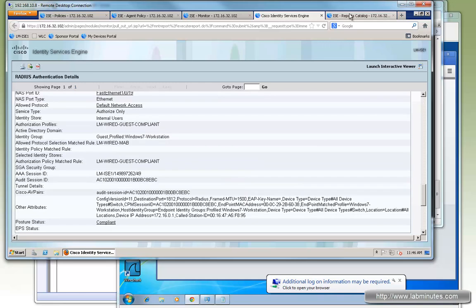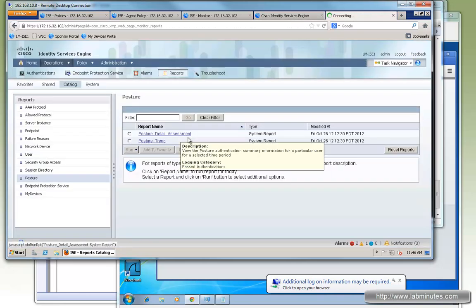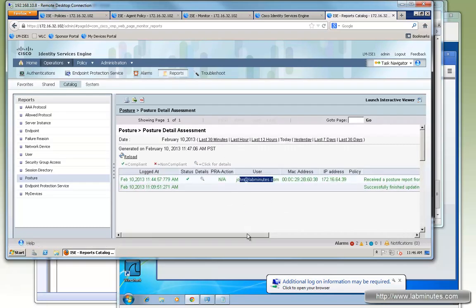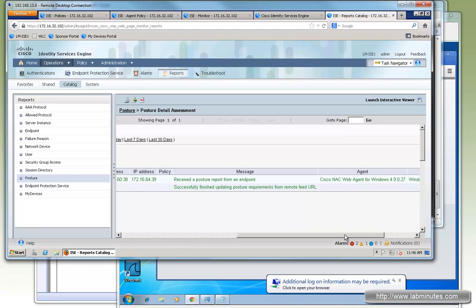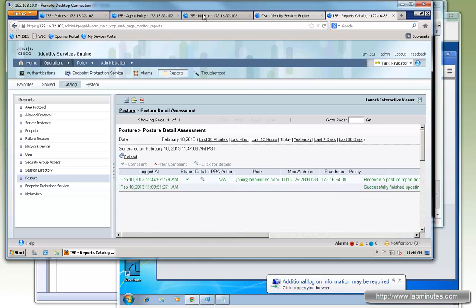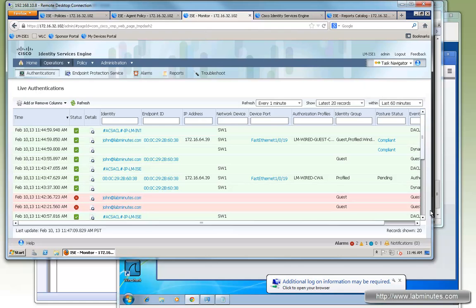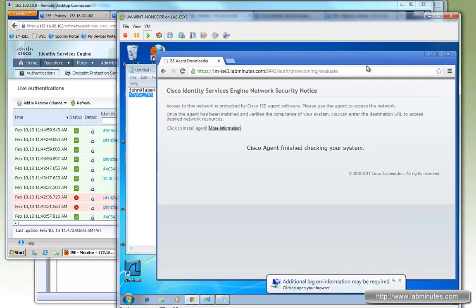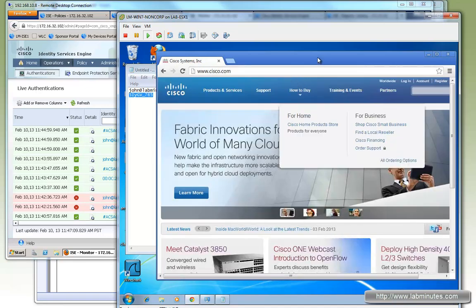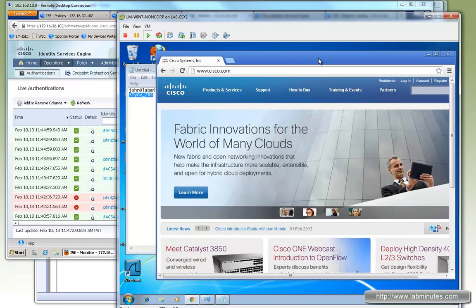You can see it's already compliant, and if you switch to the posture detail assessment, we also get a little green lock here that said posture received posture report with the NAC Web Agent. Okay, we'll come back and revisit this in a little bit. So now that our machine is actually compliant, we should have network access. So if you go to cisco.com, you can see we can access the website.